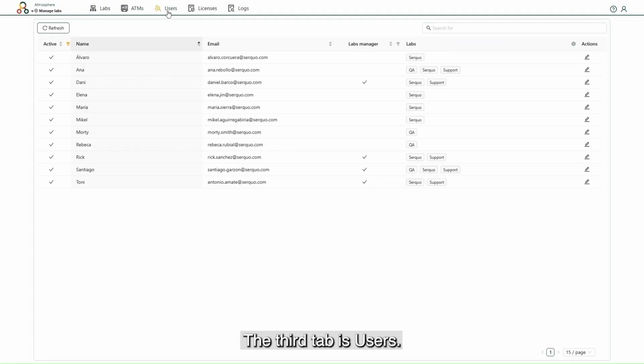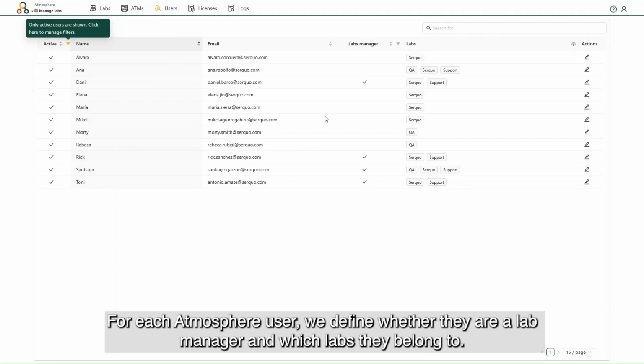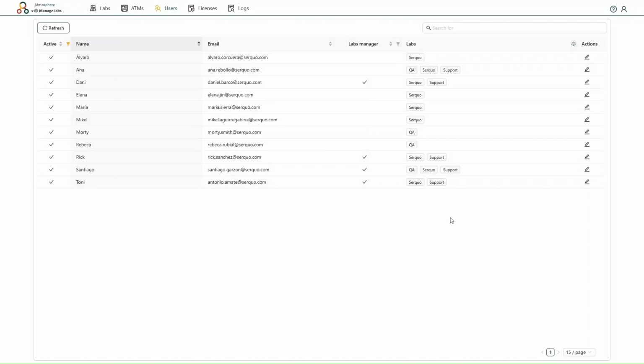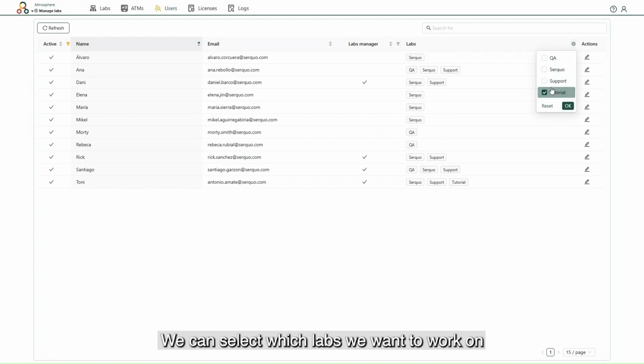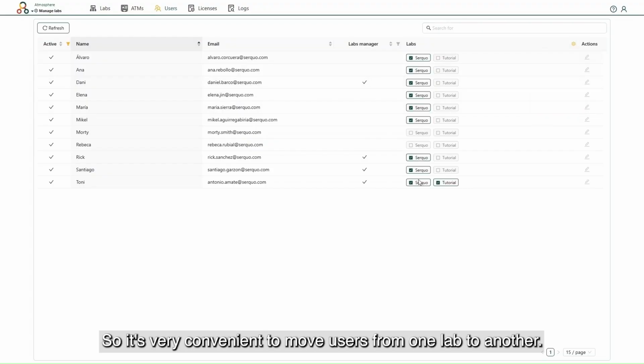The third tab is Users. For each Atmosphere user, we define whether they are a lab manager and which labs they belong to. To make bulk edits on the same lab, we use the Configure Lab button. We can select which labs we want to work on, and we'll be shown this quick access view, so it's very convenient to move users from one lab to another.